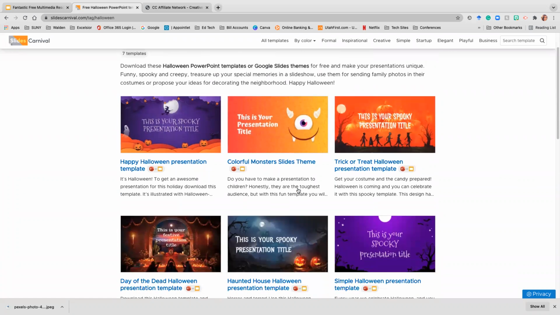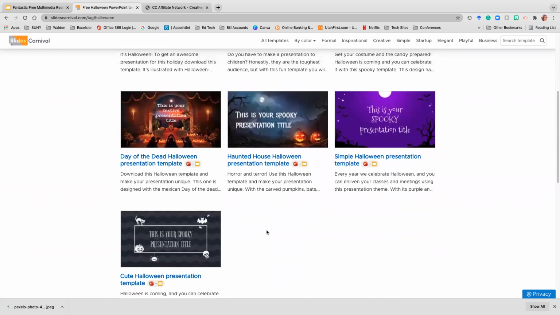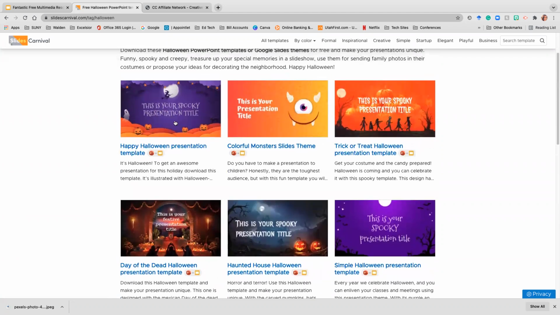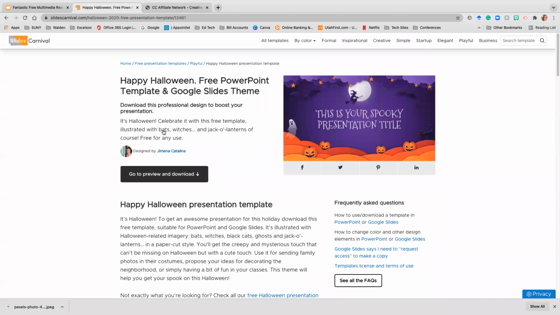So here's some of their fun templates for Halloween. And we'll just go ahead. This one looks pretty fun. I'm just going to show you a preview so you can see the quality of their work and how easy it is to copy a template over. If you're familiar and you know how to use Google Drive, then this is super simple.